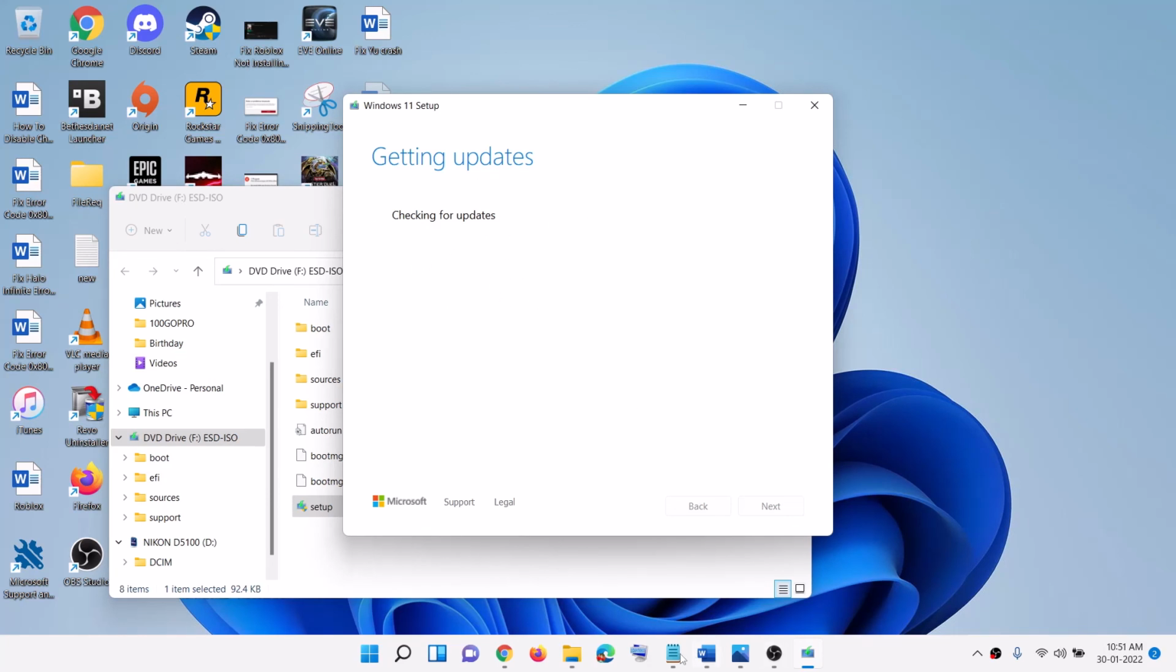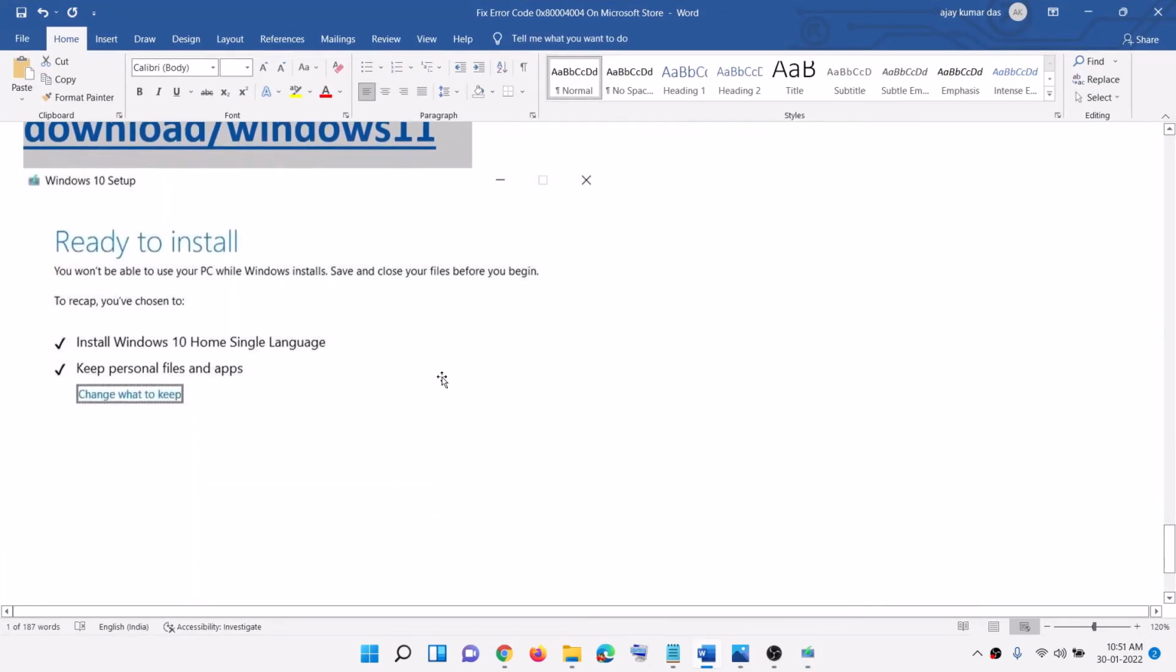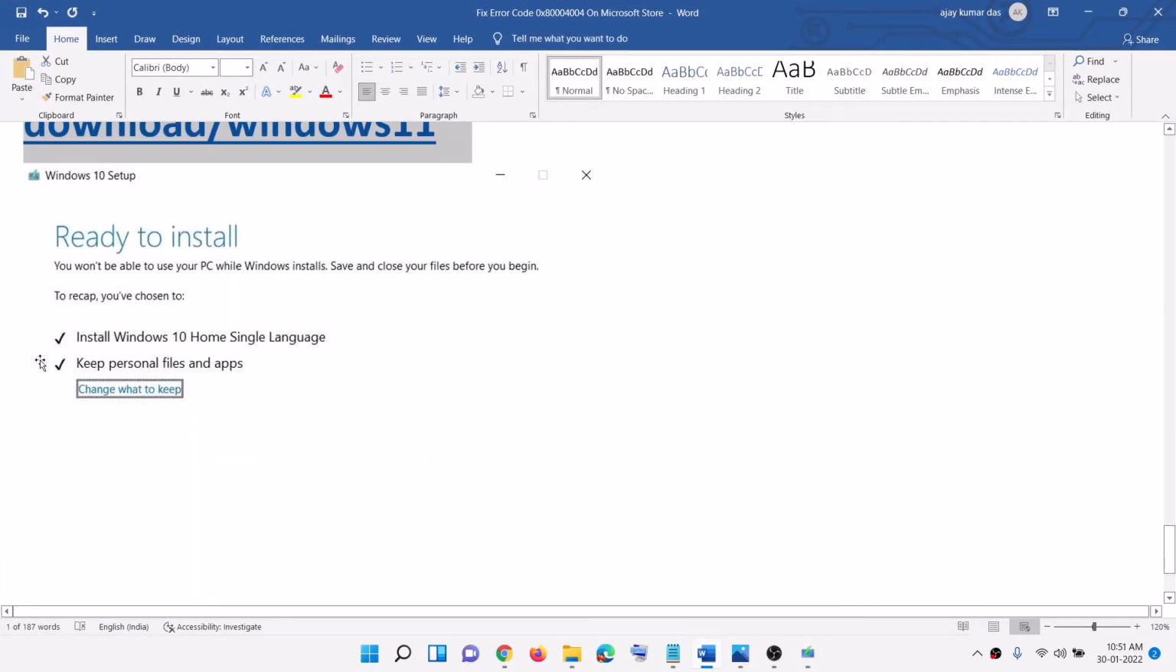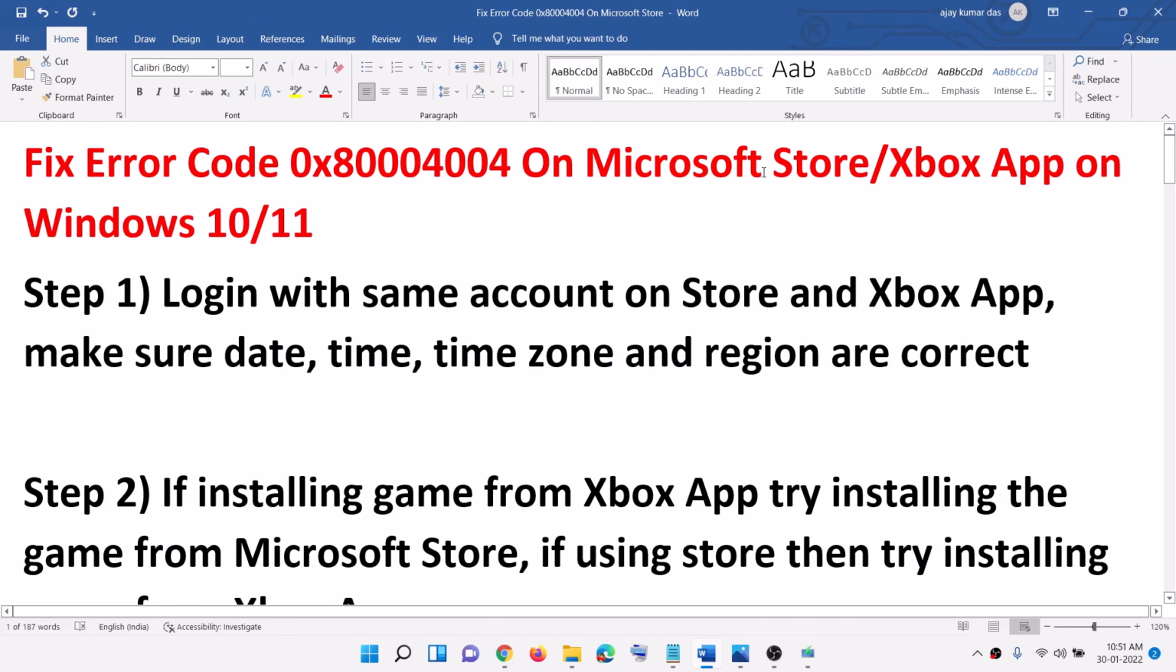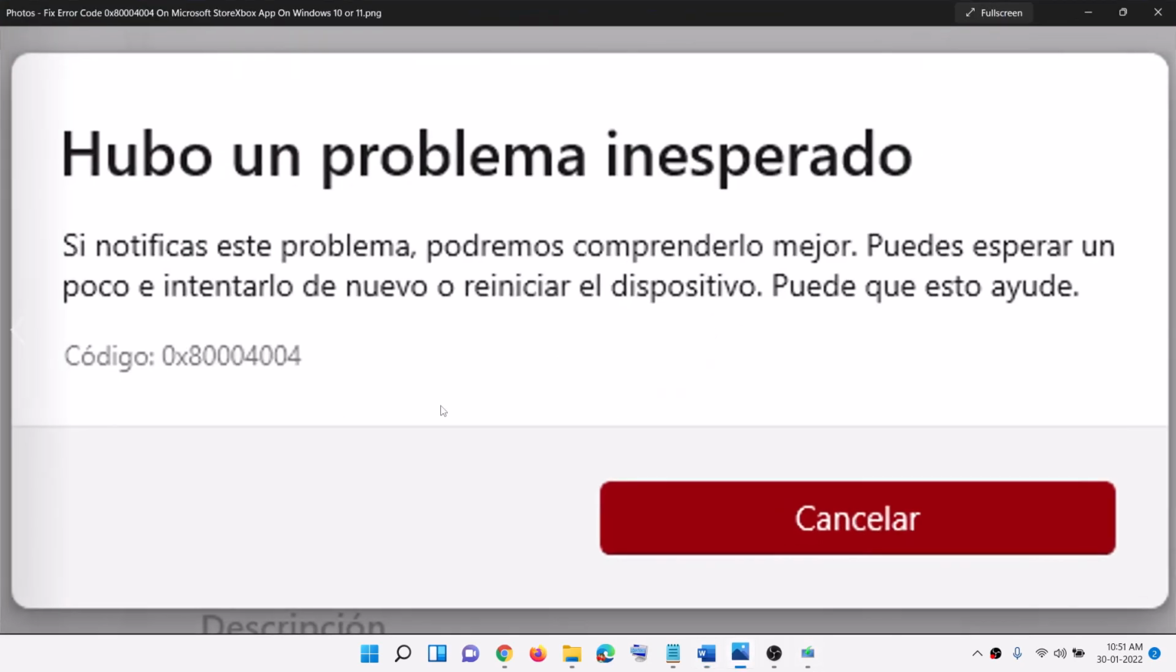It will take time. Now again, before the installation, you will see the screen which says ready to install, and by default the option to keep personal files and app would be checked. When this is checked, you will not lose any data on the computer. Click on install. After the installation, log into your computer and then open Microsoft Store, or you can open Xbox app and then try to install your game or application, and you should not receive this error message anymore.